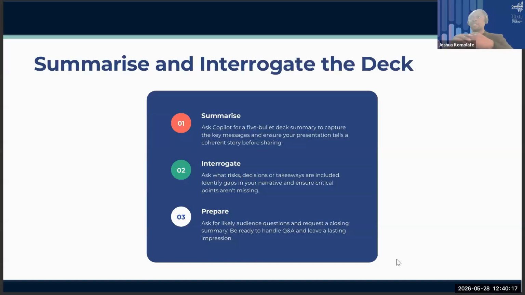To summarize and interrogate the deck, you can ask Copilot for, for example, a 5 bullet point summary to capture the key messages. You can interrogate it further: how can I best improve on this presentation? You can ask it to identify gaps in your presentation. Like I said earlier on, you can ask it to suggest possible questions that can be asked. And you can use this to prepare for what your opening and closing speech should look like, and so on.